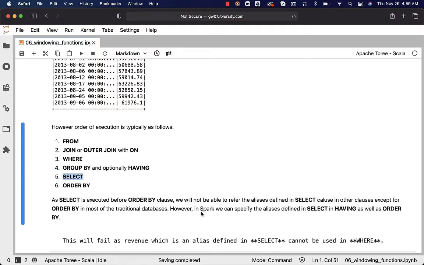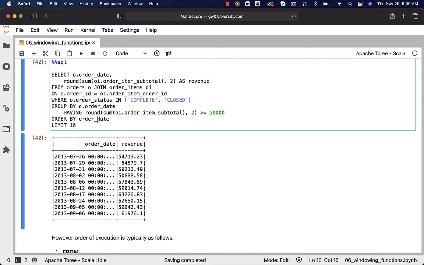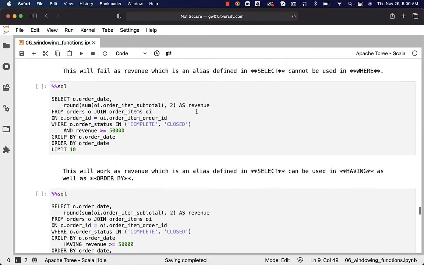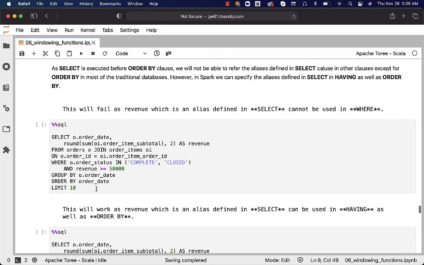However, in Spark, we can specify the aliases defined in select in having as well, along with order by. So we should be able to provide this alias not only in order by like this, but also under having. So in place of this expression, we can actually have the alias directly. You can see an example very soon. First, let us see whether this query will be executed.